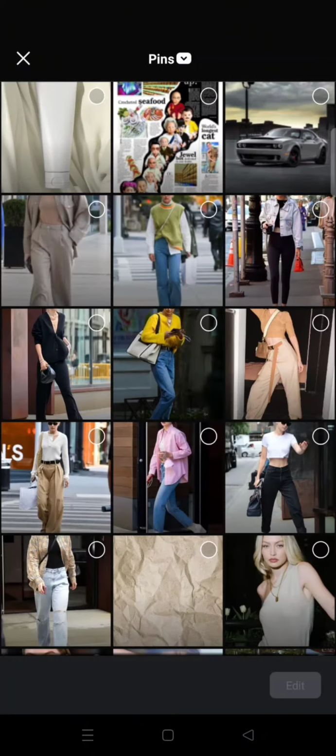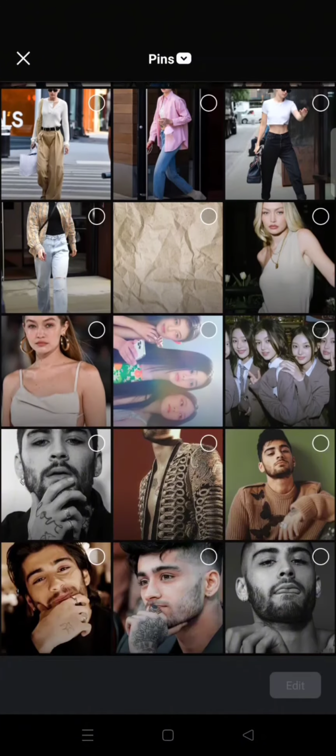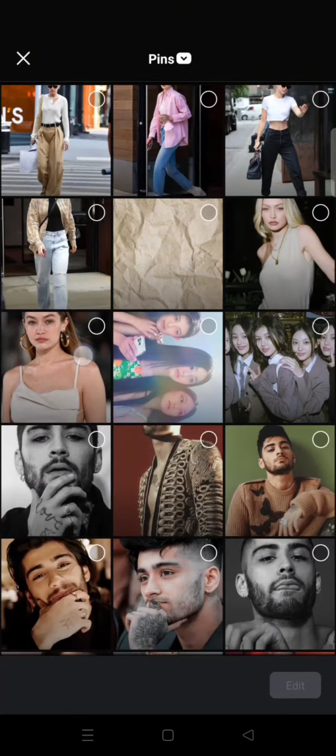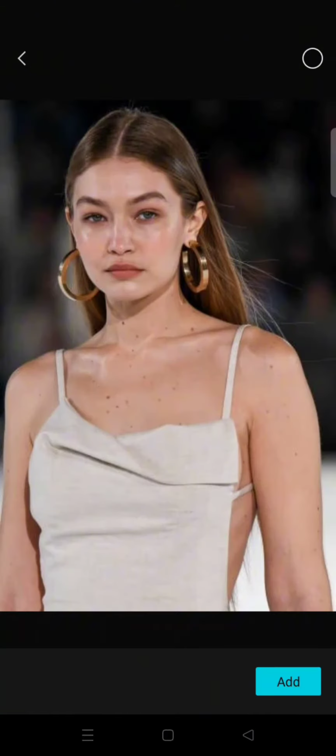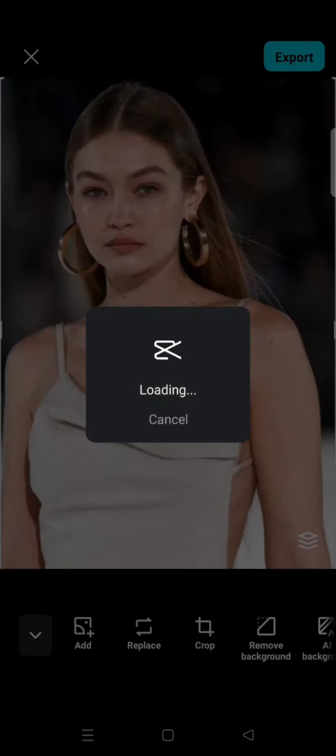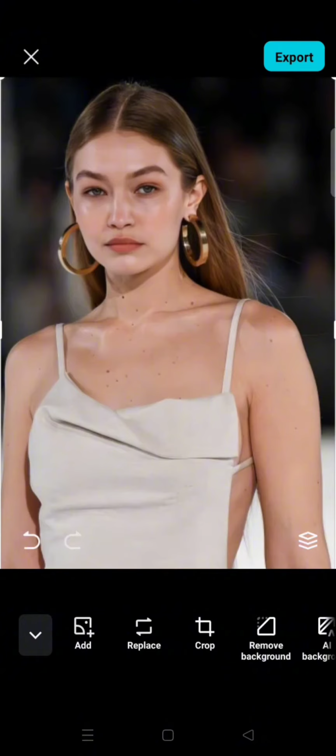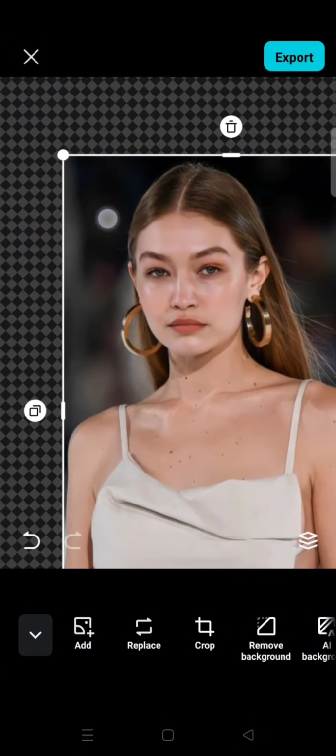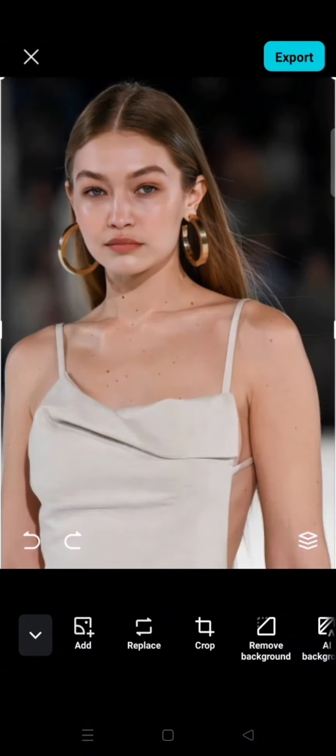For example, I want to enhance this portrait right here. This is the before, and I want to add the AI enhance. It will load like this, and you can see there's a difference in the face part. If I undo, it goes like this, and now it becomes smoother with the AI enhance.